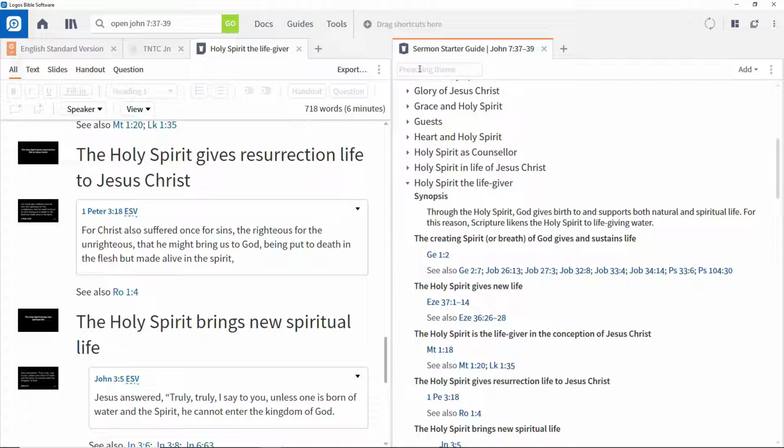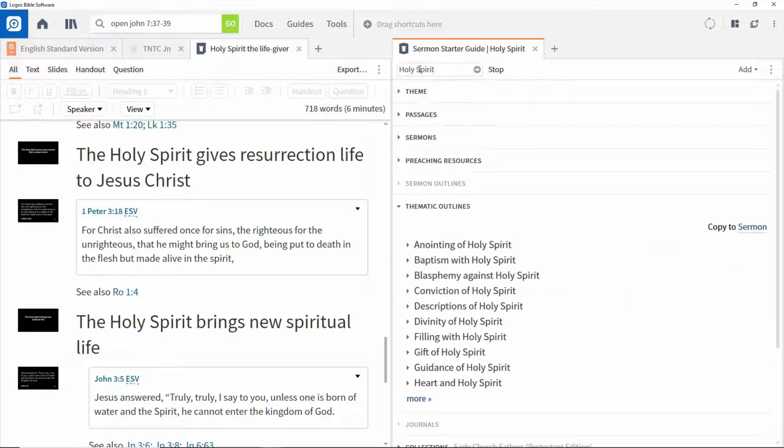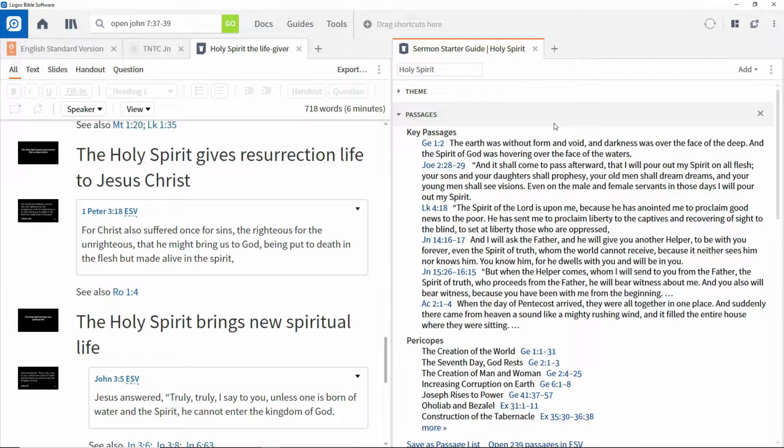If, instead of working on a passage, you're working on a theme, the Sermon Starter Guide helps you with that as well. We'll look at the wider theme of the Holy Spirit. This gives a wider context to the person and work of the Spirit and some of the key passages that speak about him and what he does.